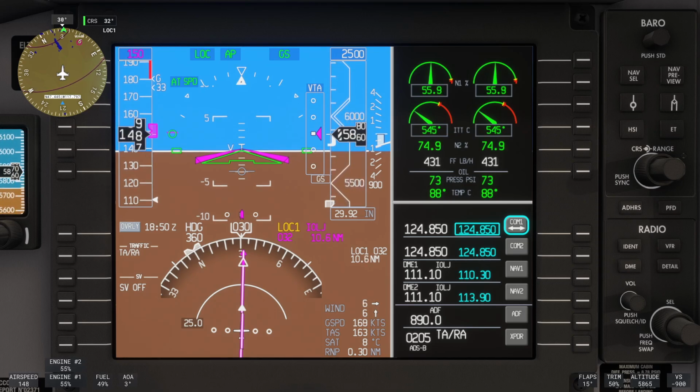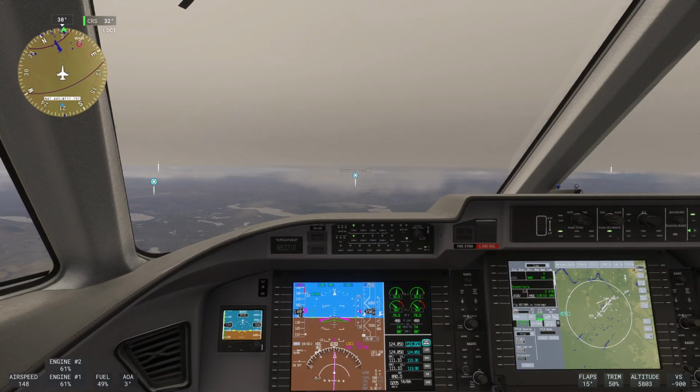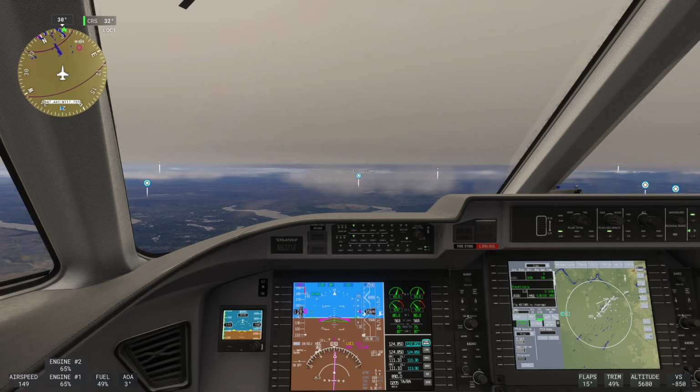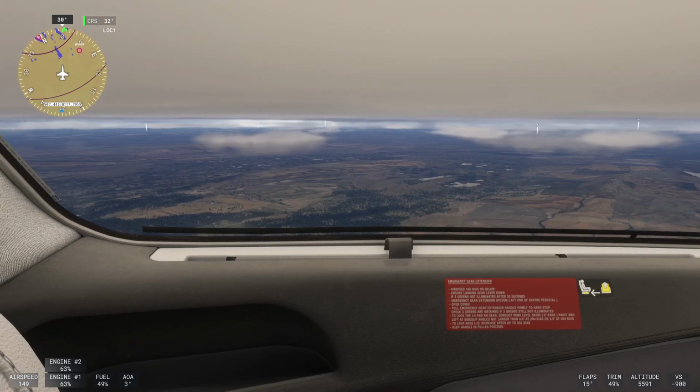And the plane will land itself, but I will maintain or make some minor adjustments as it gets right down to the runway there. So we're looking good.